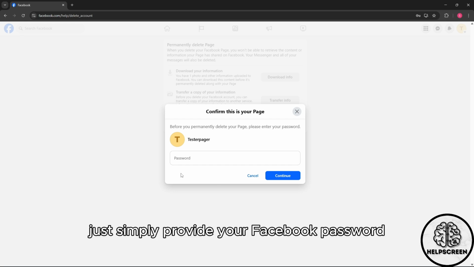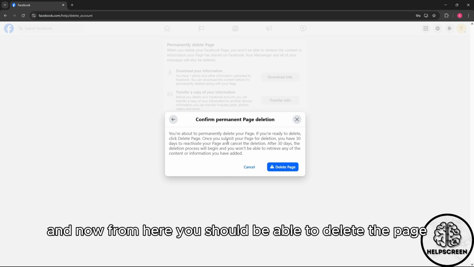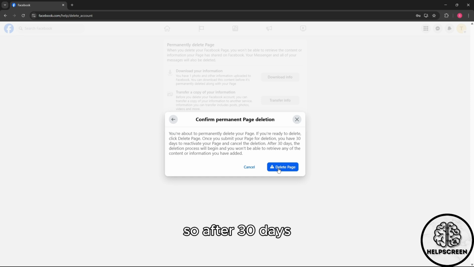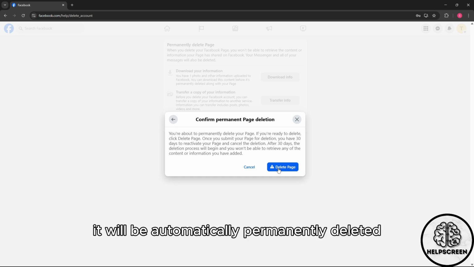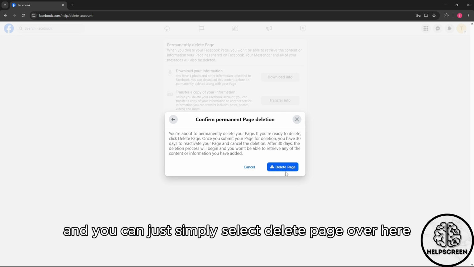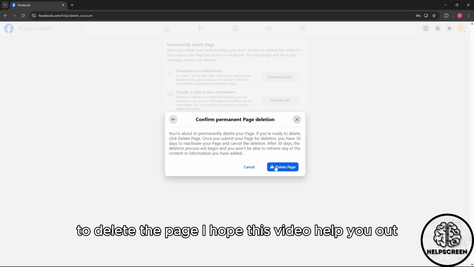And after that, just simply provide your Facebook password to proceed with this process. And now from here, you should be able to delete the page. As you can see over here, you will have 30 days to reactivate your page. So after 30 days, it will be automatically permanently deleted. But if you want to delete it, you can simply select delete page over here to delete the page.